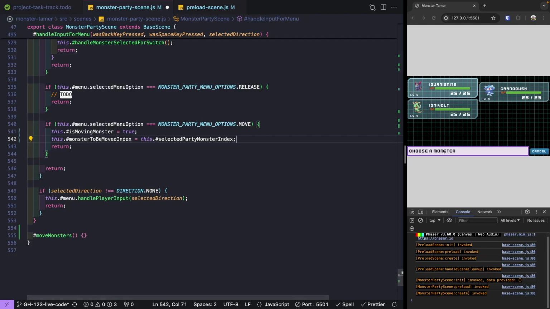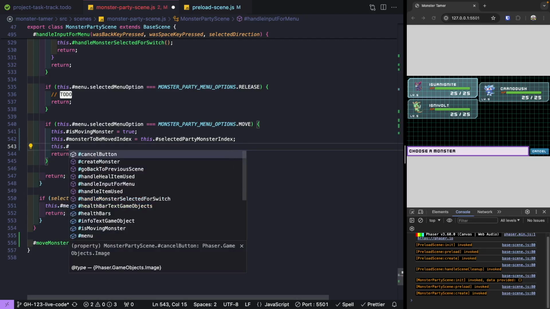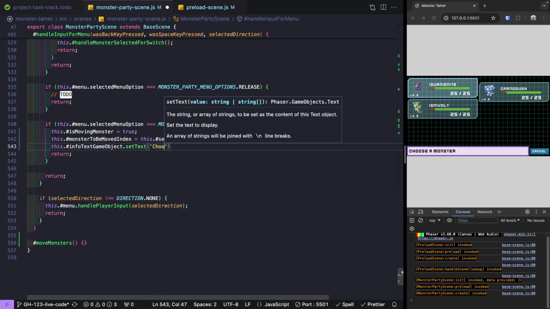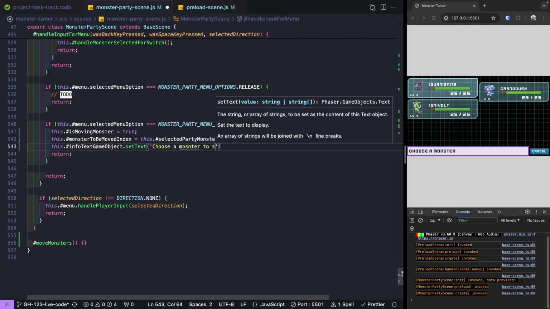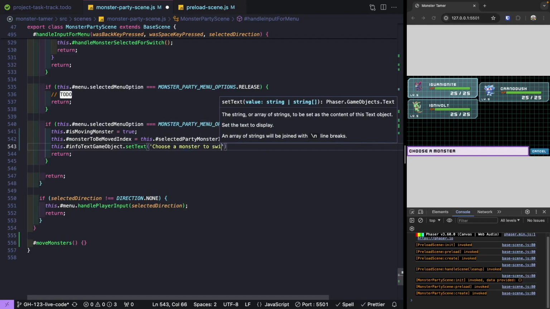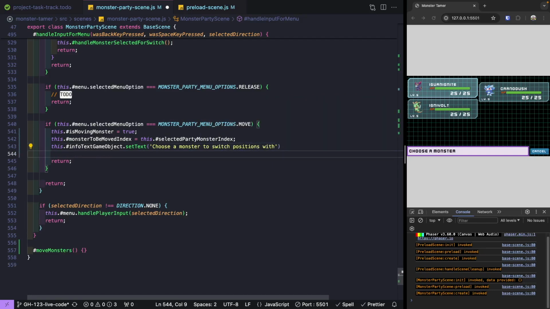And then we'll update our text game object here to say we're going to switch a monster. So we're going to do info text game object, we'll call set text, and we'll do "Choose a monster to switch positions with." And then we'll hide our menu. And we'll save.